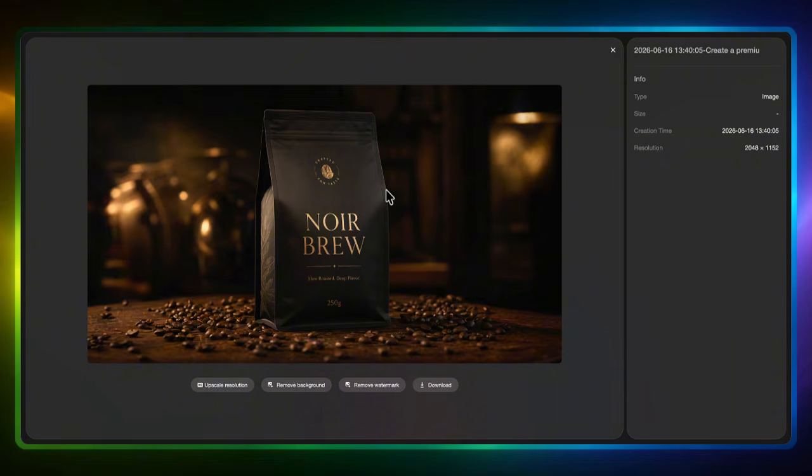The image came out really strong. The product looks premium, the dark packaging fits the luxury coffee direction, and the warm cinematic lighting gives it a proper commercial feel. The text is also readable enough for an AI-generated product shot, so this is a good base asset to reuse in the next steps.